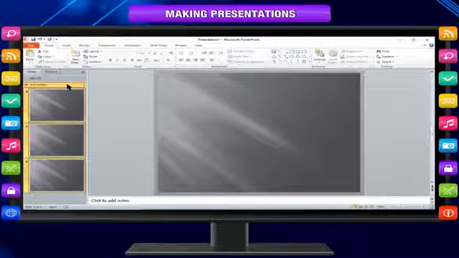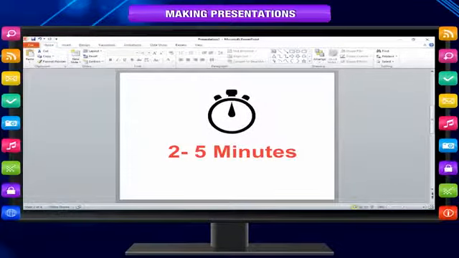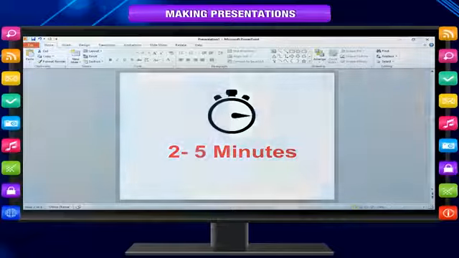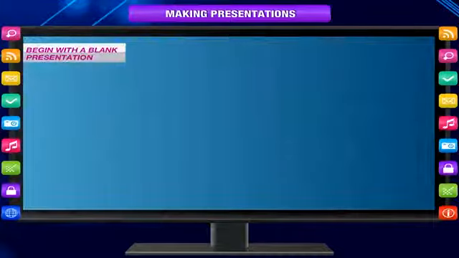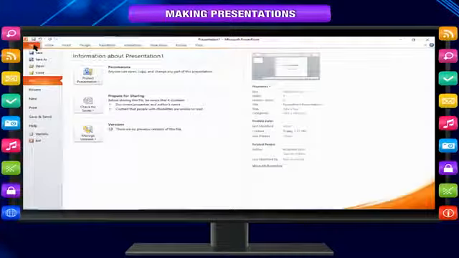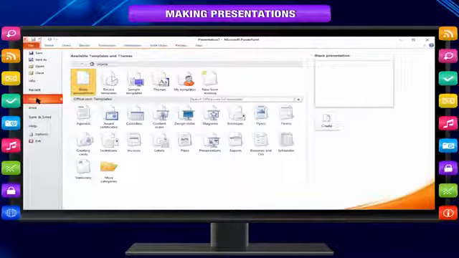Consider how much time each slide should be visible on the screen during your presentation. A good standard estimate is from 2 to 5 minutes per slide. Begin with the blank presentation. Click the File tab and then click New. Under Available Templates, click Blank Presentation or Recent Templates and then click the Create button.